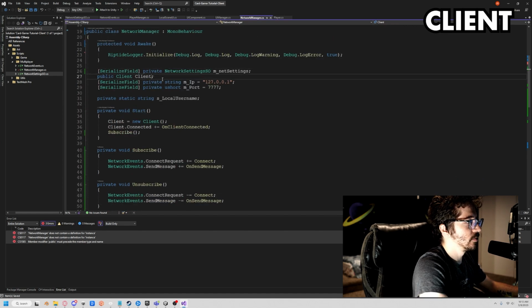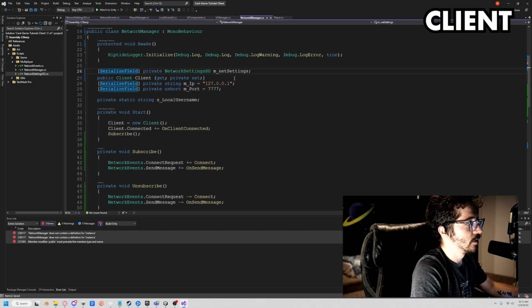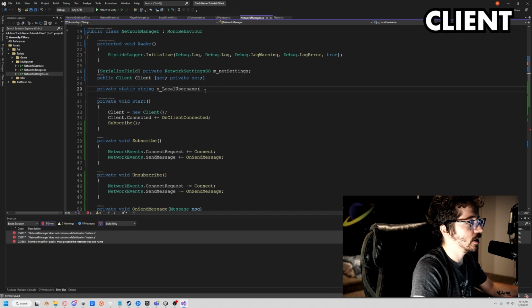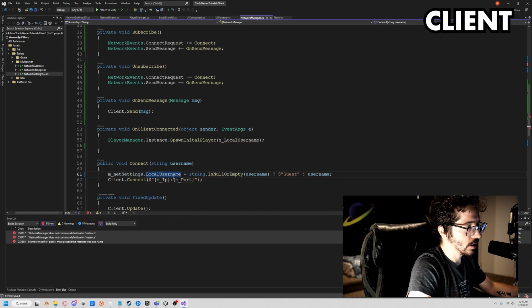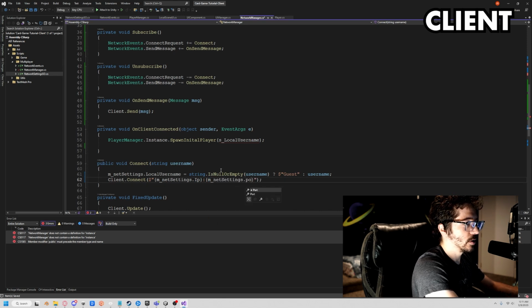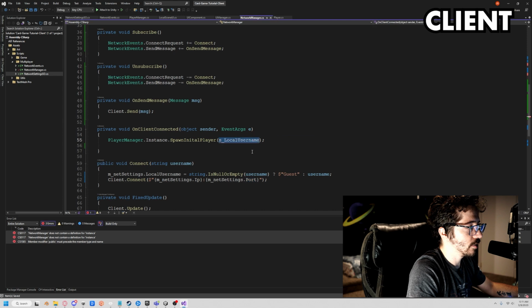This can be public, but honestly, we could get away with making it private if we wanted to. I'm just making this a get private set. We have this already in our net settings now, so we don't need that. Wherever we save this username, here we go, on connect. Basically what we want is to save it in our net settings, right? So we'll say m net settings dot local username is equal to this. That way it's not static anymore. And actually here our IP, we just do m net settings dot IP and net settings dot port. There's that separate, and now we can spawn the initial player.